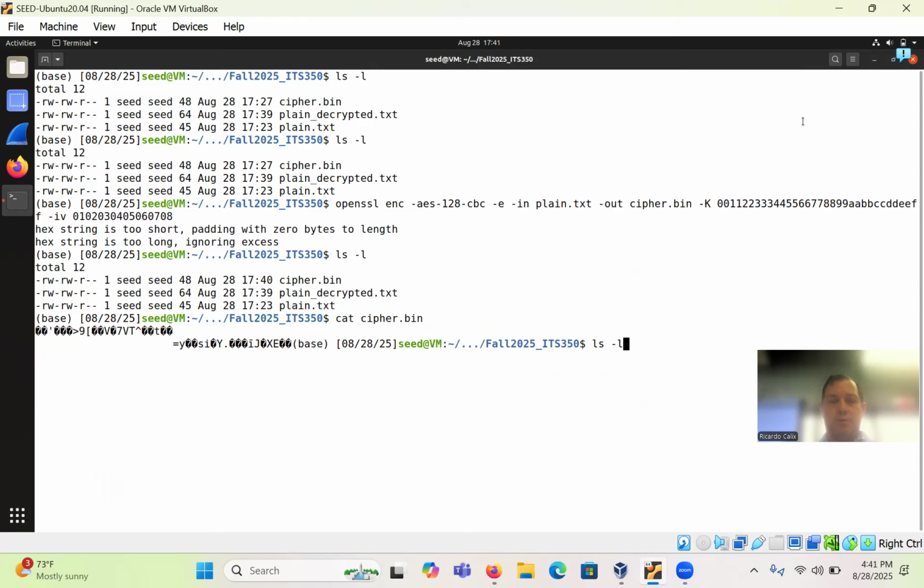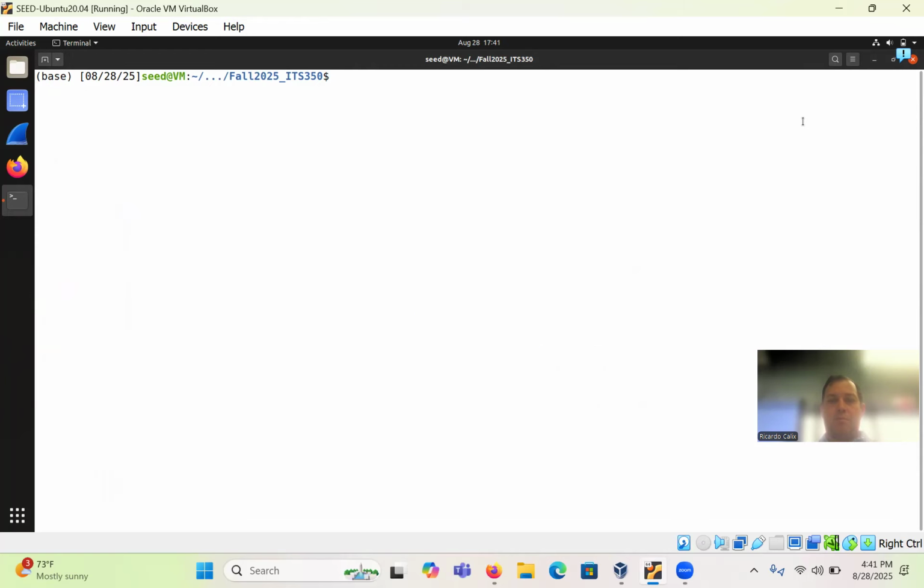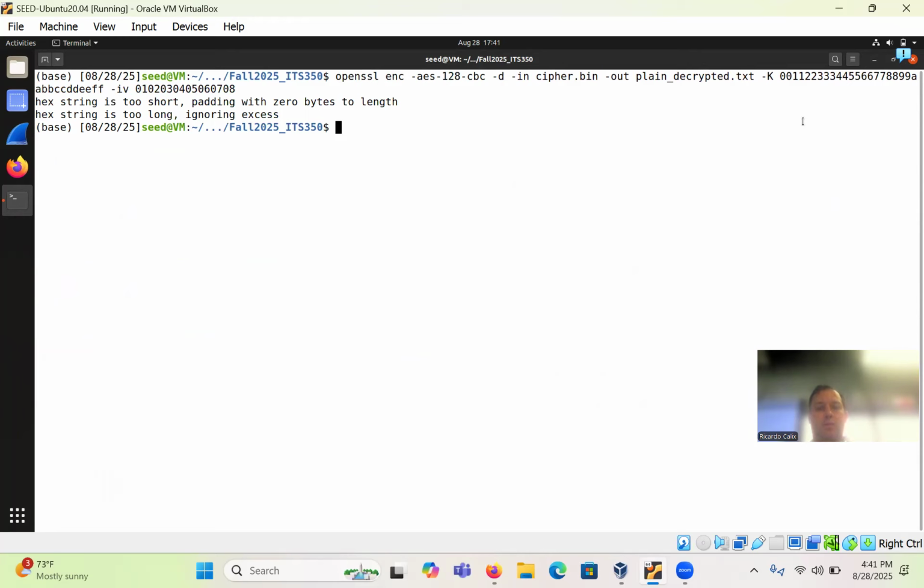Now I'm going to clear this. So this e, but I need to change the order also. So in is cipher, out is plain decrypted, and this should be, let's try dash d. Okay, that went through.